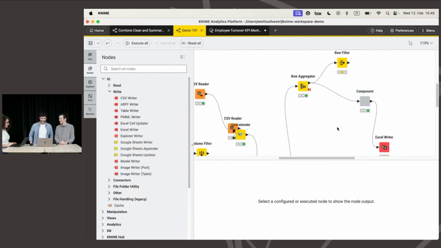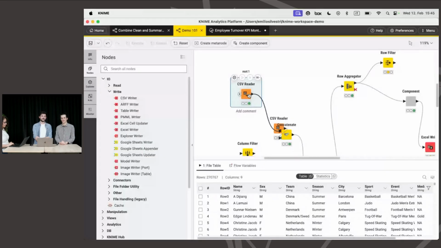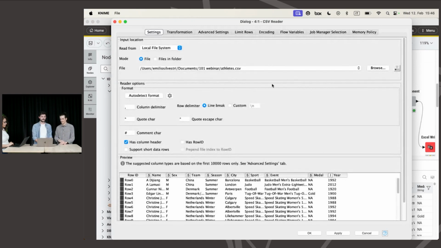Okay, so another question. This is for Emilio. Can you explain better the options in the read from setting of the CSV reader? Like the relative to the local file system, the mount point, this kind of stuff? If you are opening a CSV reader for the first time, it's a bit overwhelming because you have a lot of options to select, especially to select where your file lives, so how to get the path to that file. You have many options. What we used here was the local file system.